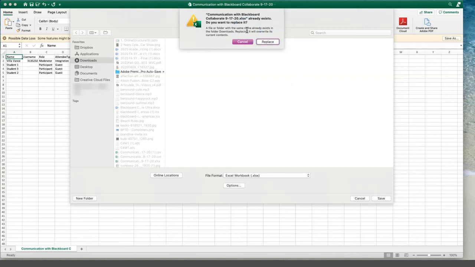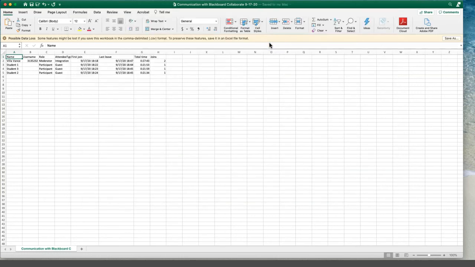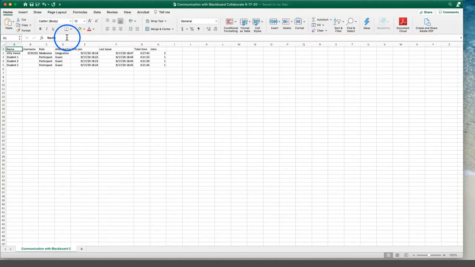Since I already saved a version a little while ago, I am going to replace that. But if you didn't, it will automatically save it for you. So if you notice, the message is now gone. This is now your new Excel version. It's pretty quick and easy.